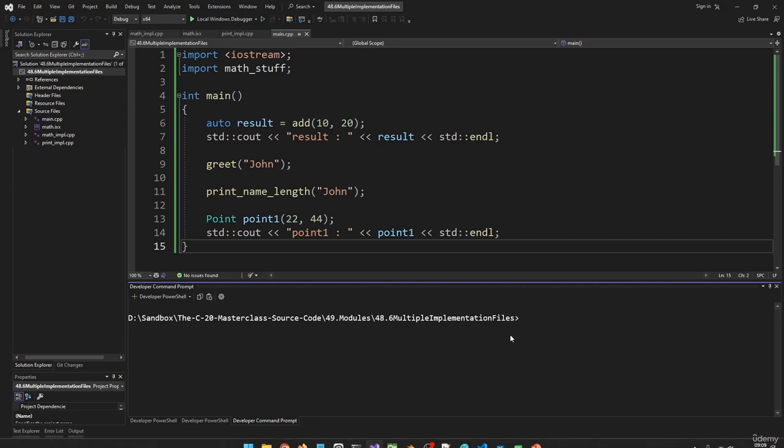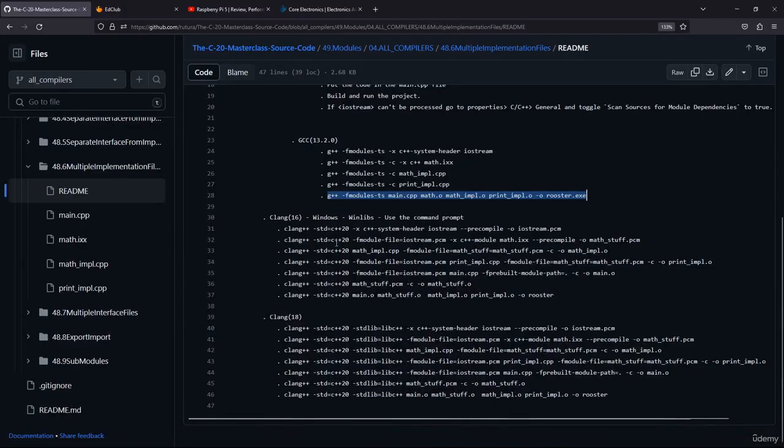Again, this seems repetitive, but you may need to do this. And I want you to be able to adapt these commands to do whatever it is you want to do. If you don't care about this, feel free to move to the next video.